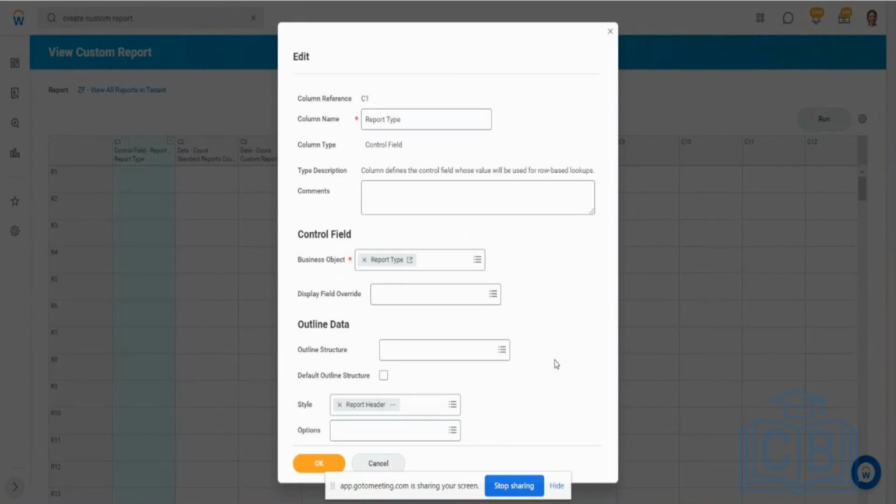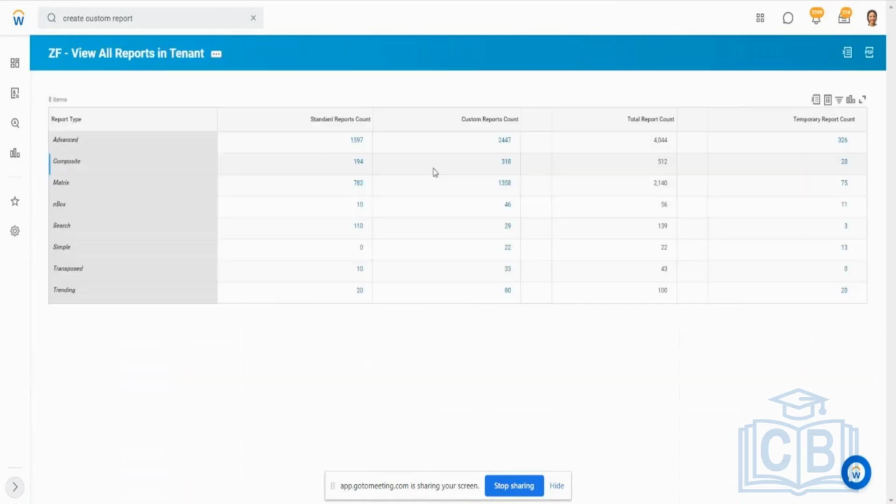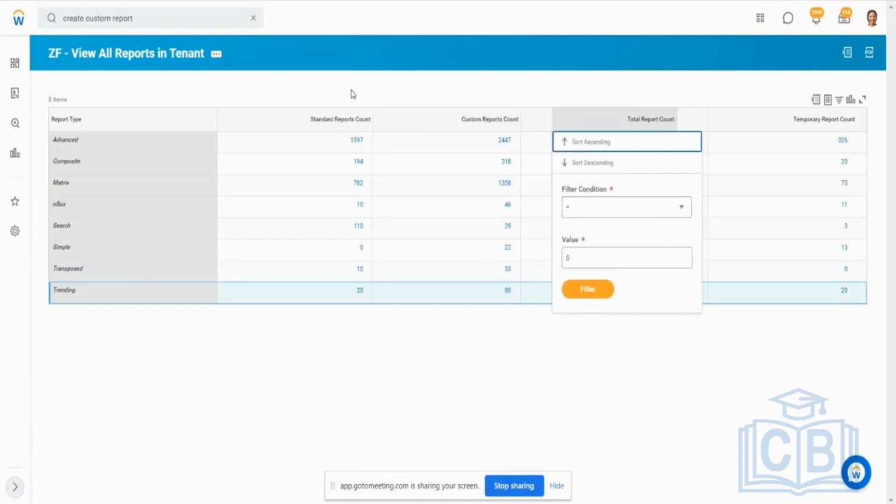So this is why composite is created, because there are certain options which are only available in composite. So what I've done is I have created a style saying that this is a report header. So let me run this report now. So if you see now, because this is report header, this is a Workday delivered style, and that's how it is showing me.